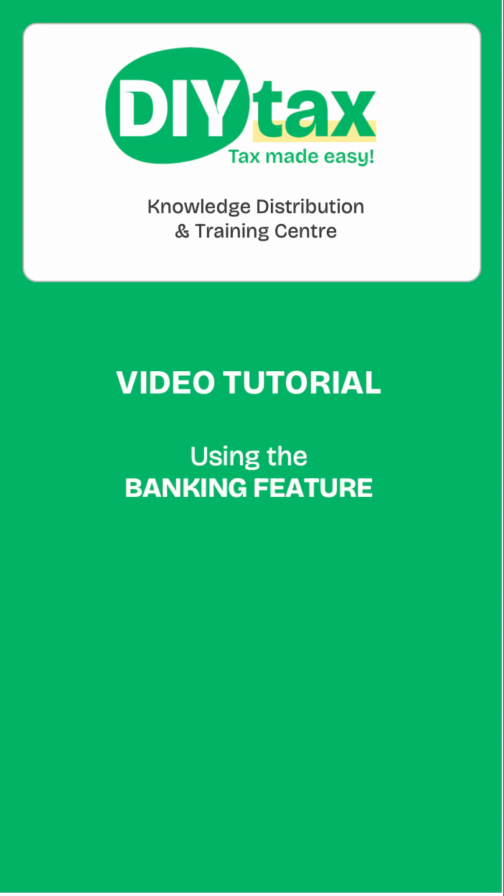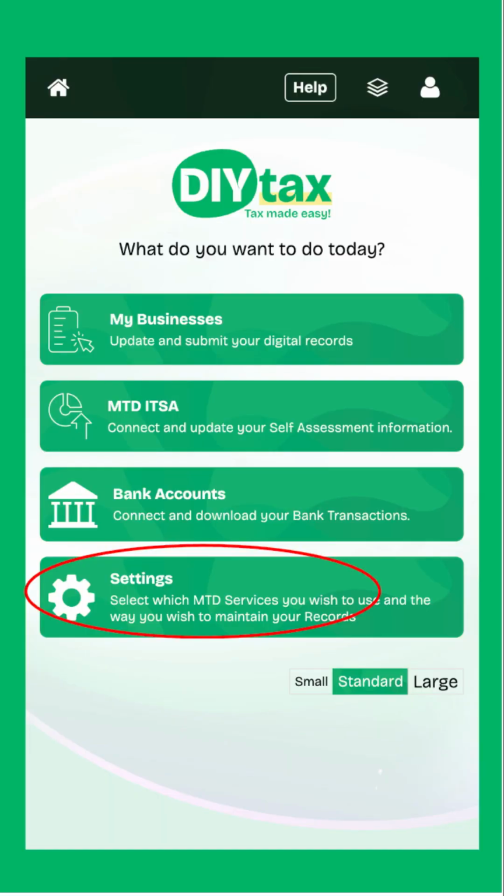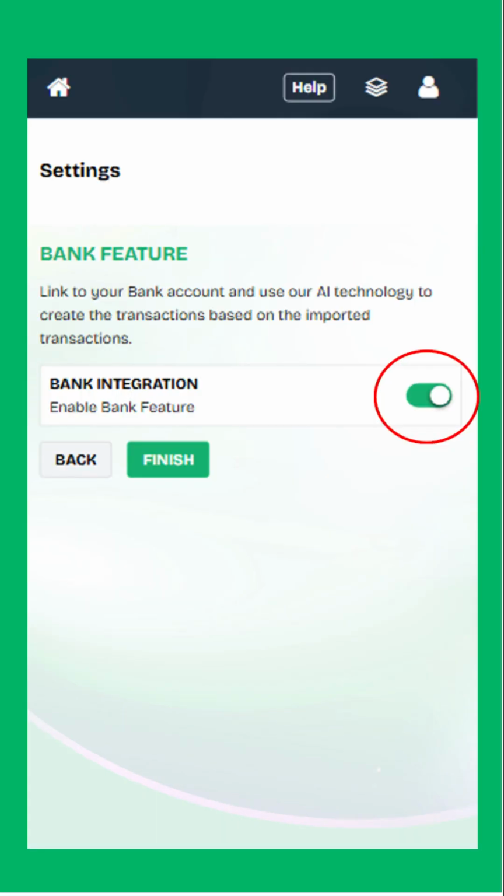In this video we will take a look at the bank feature. If you have not already enabled the bank feature, click on the Settings menu and scroll to the screen where you enable the bank feature. Make sure that this feature is turned on.